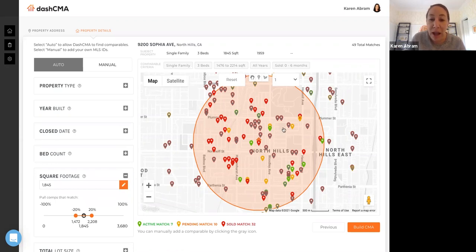You'll notice there are icons that are solid green, solid yellow, and solid red. Those are the properties that are either active, pending, or sold that match that criteria. You'll also notice there's a ton of gray icons, and they have different bordering outlines. This one right here, for example, is very close to my subject property, and I click on it. I can see that it is a closed property that's 4-bed, 1 bed too large to be a comparable, and it's 39% larger outside of my square footage range.